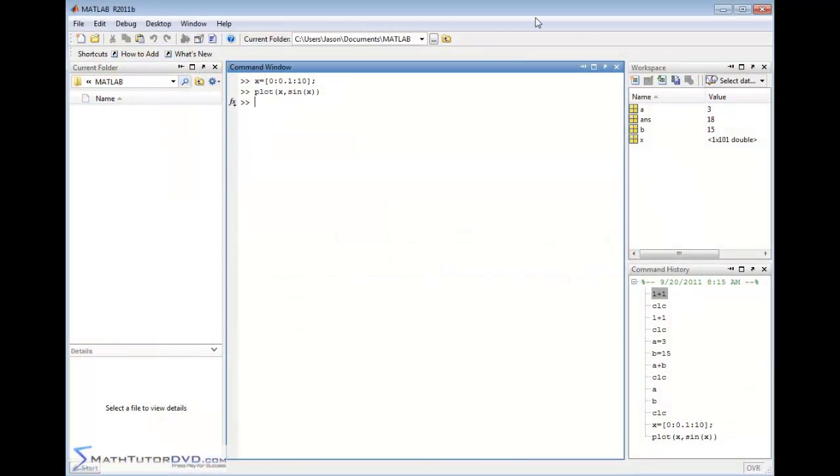Covered basically what the main program does. I've covered basically what the plotting window does. The next thing I want to cover briefly is the other main window, which is the script window or the editor. You might see that in some of the books.